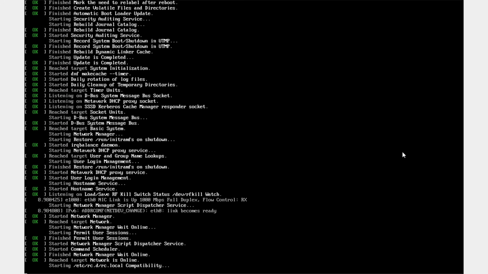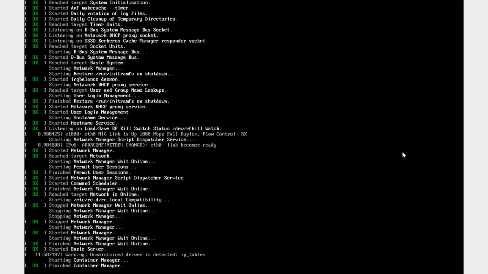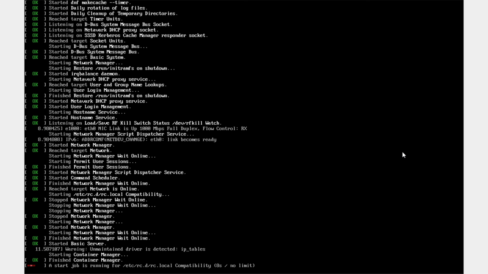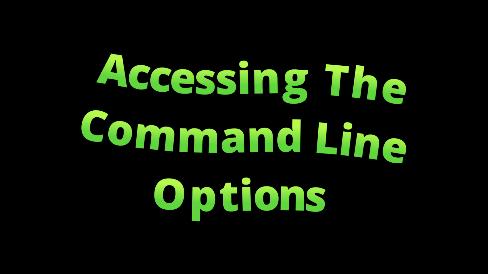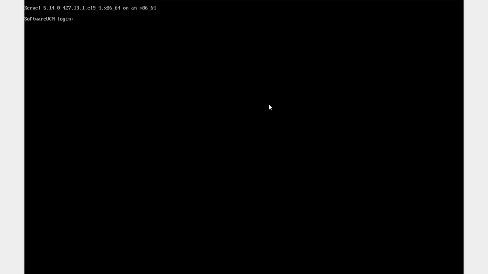Once you power your GMKtec PC on, it will then proceed to load all the information. As you will see on the screen, it will give various messages and a lot of text, so just wait for it to start up your SoftwareUCM for the very first time. Now, once it's finished starting up, you will then be prompted with the SoftwareUCM login, which you can see on the screen at the moment.